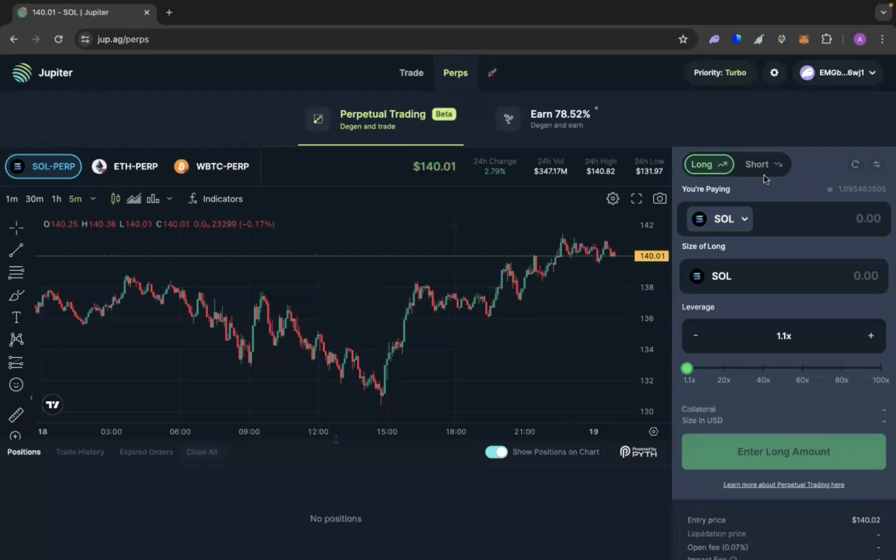So next thing is you have your long and your short. Long basically means buy, of course, wanting to buy in the market. And of course, short means that you're wanting to sell in the market as well. Right. So long means buy, short means sell.